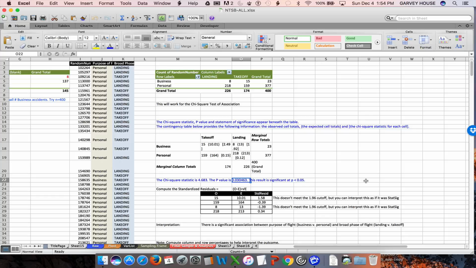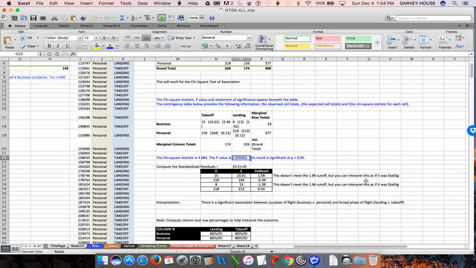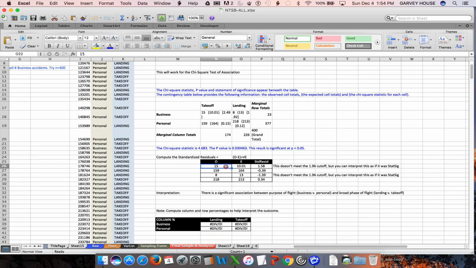Now, how do you interpret this? For me, the easiest way is to compute the observed.